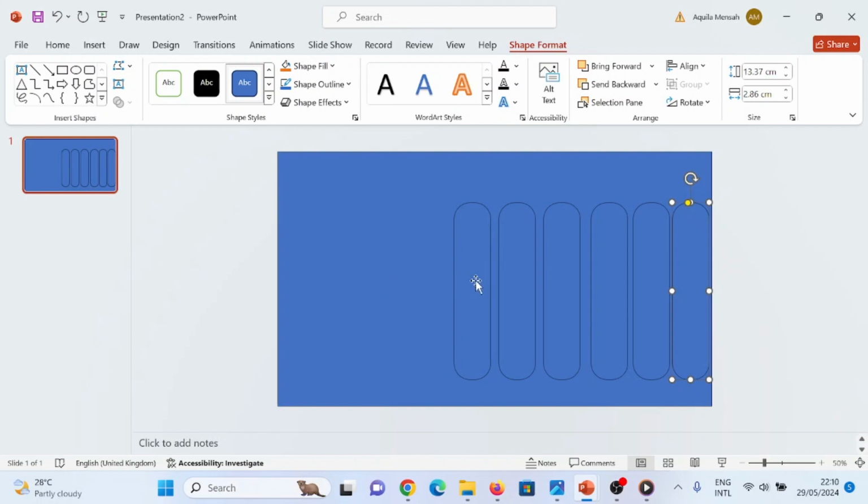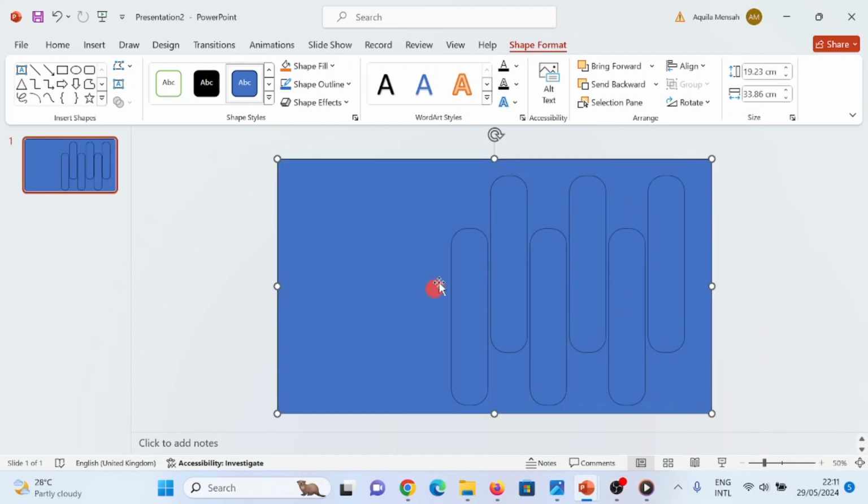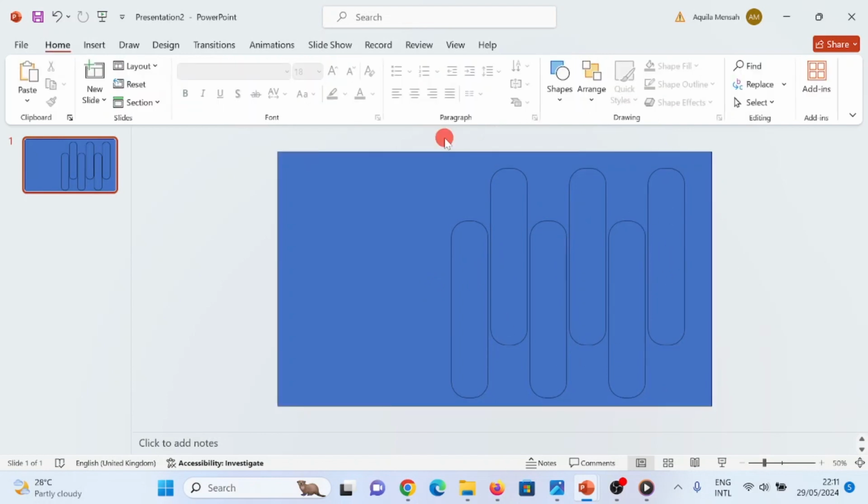Reposition your shapes to be staggered like this on the screen. Then select all the shapes.